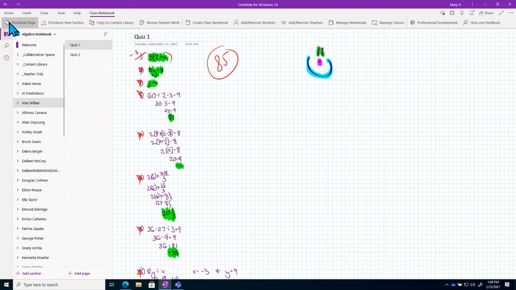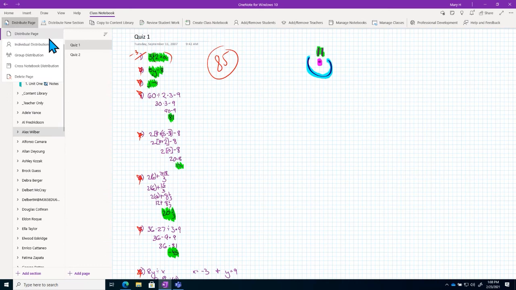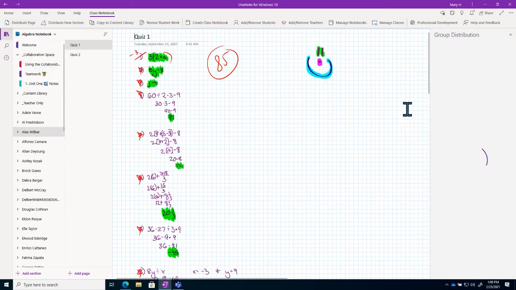So if I were to click on, let's say, distribute page, I can pick, am I distributing this to an individual, to a group, or is this going across the entire notebook? Or is this crossing into other notebooks? Excuse me. So if I do group, I'll go ahead and let this load for just a moment. There we go. So now I'm going to pick which students I want to share quiz 1 with.